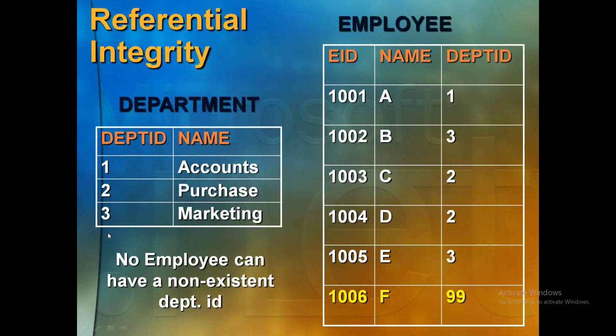Tomorrow, I wanted to remove this row, the marketing row. Can I delete? Yes, you can delete. There's no problem. But if you delete, what happens to this guy? This guy is working for department number 3, and you're saying, I would like to delete this record or row. This guy is also working for department number 3. Now you're saying, marketing department, I don't need it because these people are not working perfectly. I wanted to remove this department from my table.